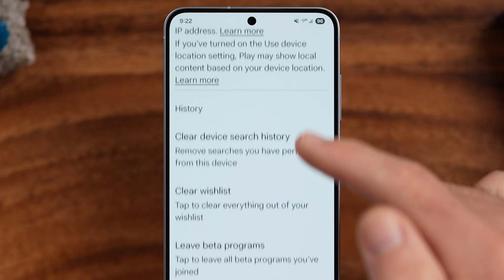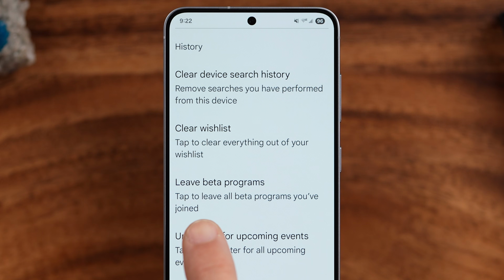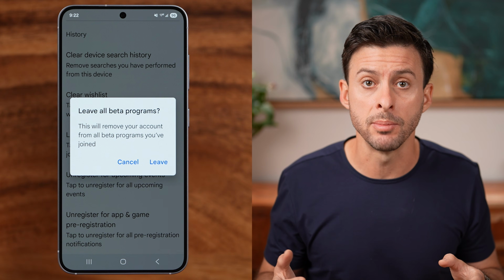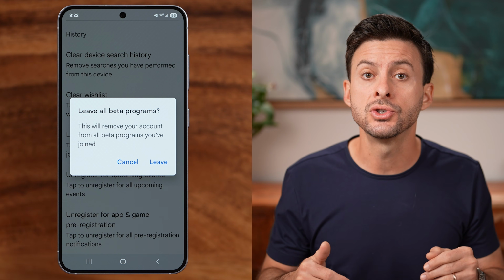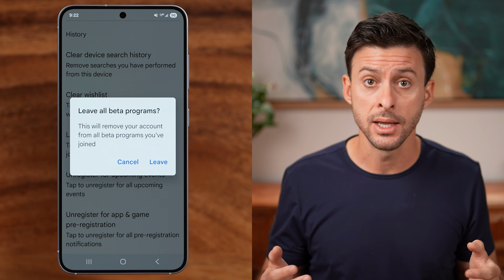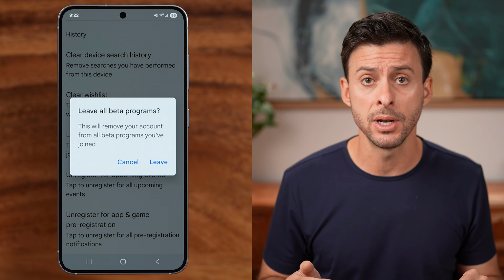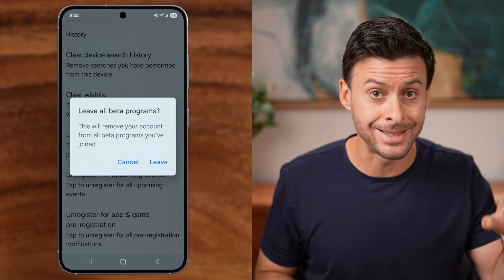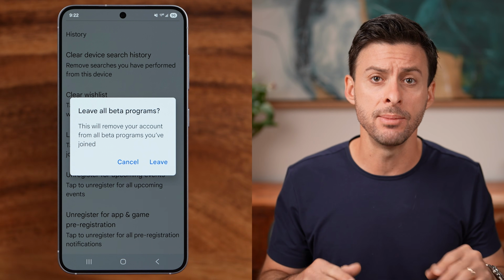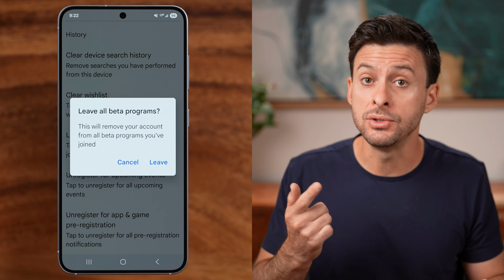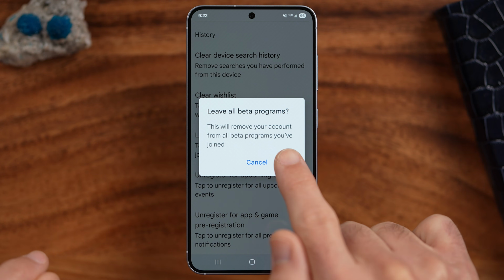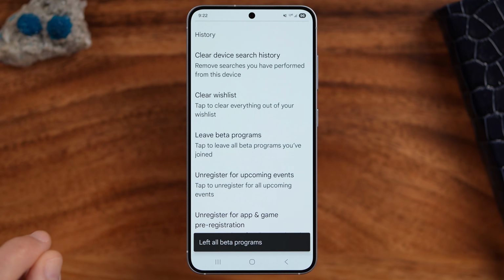Scroll down, and first tap on Leave Beta Programs. If you have signed up for beta programs for certain apps, this will install certain apps that are not necessarily ready for public yet. If you accidentally signed up for these beta programs, you might be downloading and installing apps onto your Android phone that aren't fully stable and ready for public use. And if you didn't mean to sign up, I would recommend leaving all of them. So just tap on the Leave button.